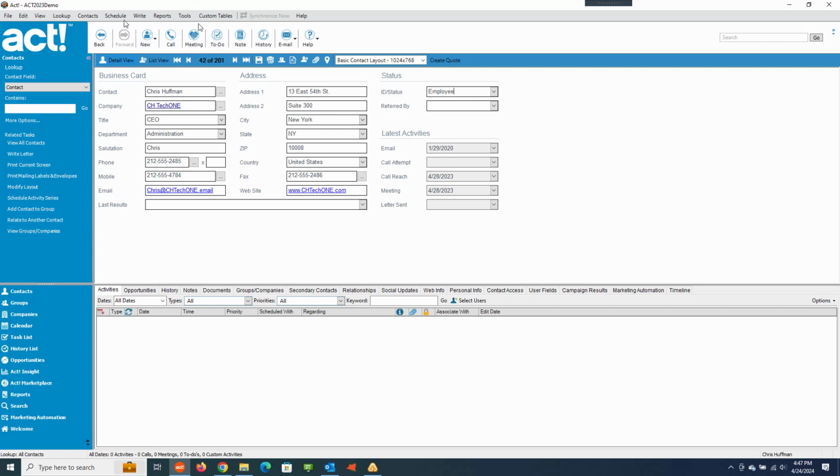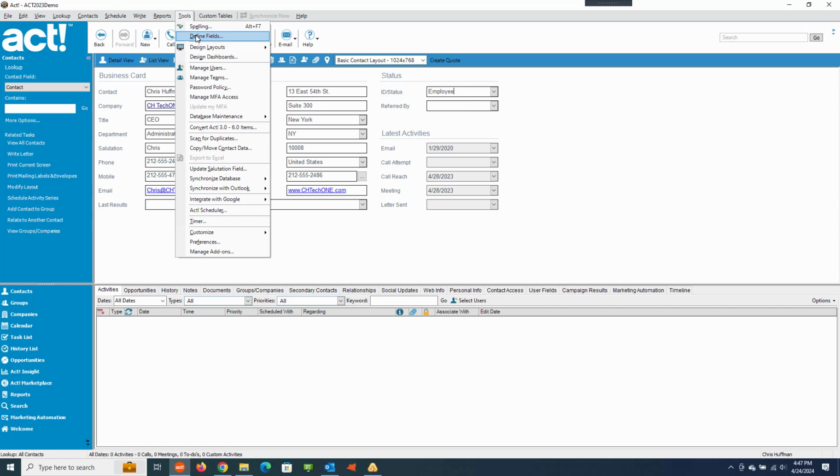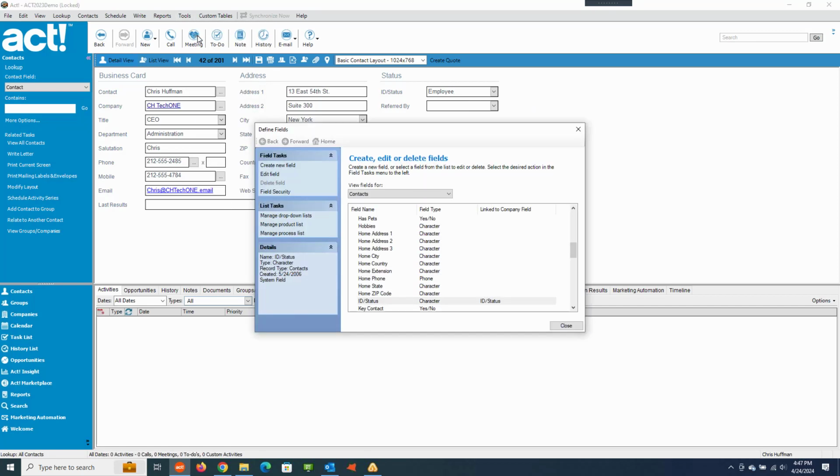Well, what I'm going to do is come up to Tools. I'm going to go to Define Fields. And if that Define Fields is not open to you or it's grayed out, that means either you don't have the proper permissions or you need to get into either the cloud version of Act or potentially it's on a server someplace and you need to access it there. So having said that, once you get inside here, you're going to want to edit the field, but the field we want to edit is the referred by field. I'm going to get to that field. There it is right there. I'm going to click on Edit Field.